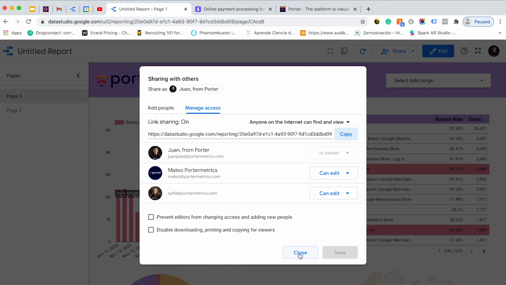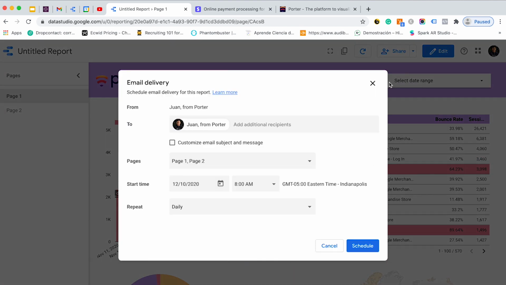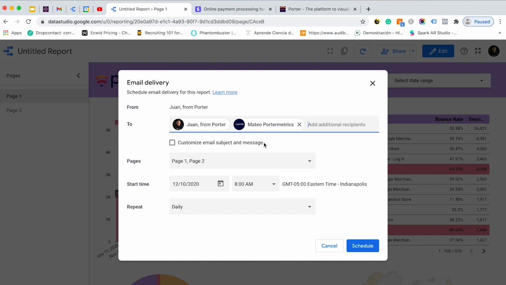Another option is I will close this tab, I will go down to this drop down, and I can schedule the email delivery. So I can send this report to anyone I want at the time I need. In this case, I want to send this to my email and to my colleague email. And I want to send it every day at 8 a.m. and I will schedule the email. And I just need to click on schedule.